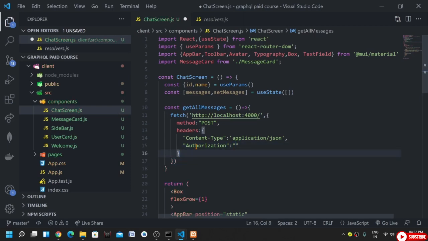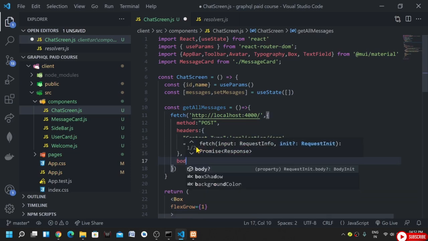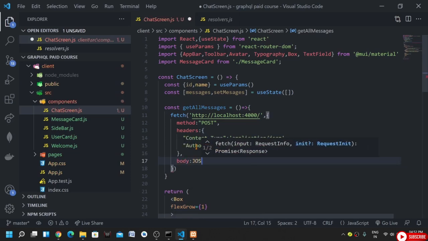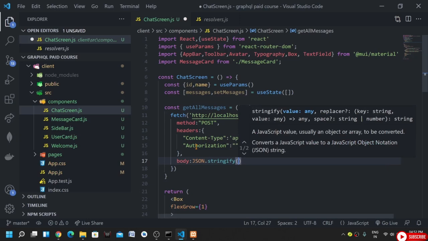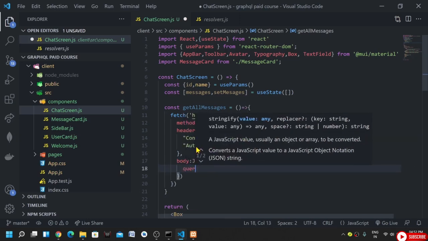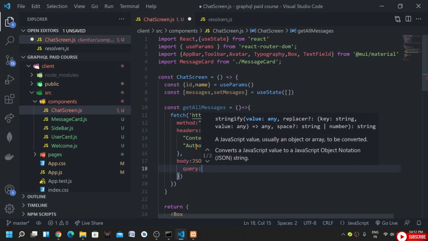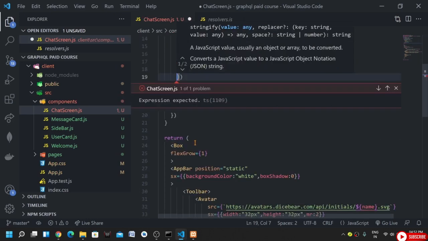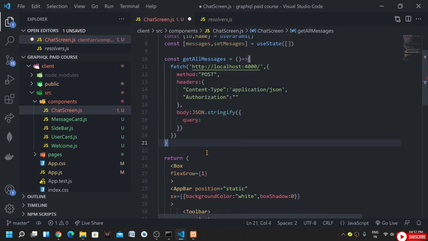Apart from that, here we will have to add a body, that is, what data we want to post. So here we have to add JSON.stringify. Basically you have to stringify the object before passing. Now inside this object we will have something called the query property. If you want to query data or you want to mutate data, you have to write the query property only. Whether you want to mutate data or query data, here you will always write the query property.